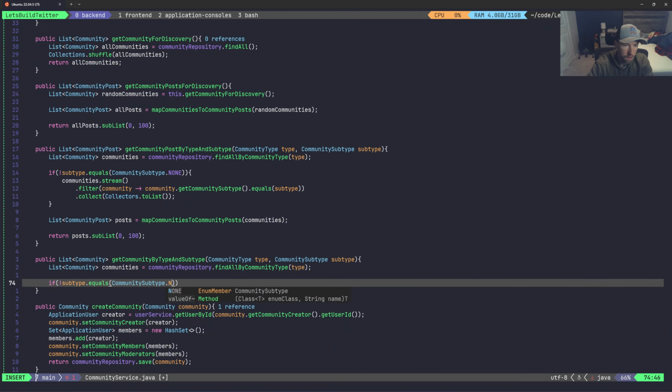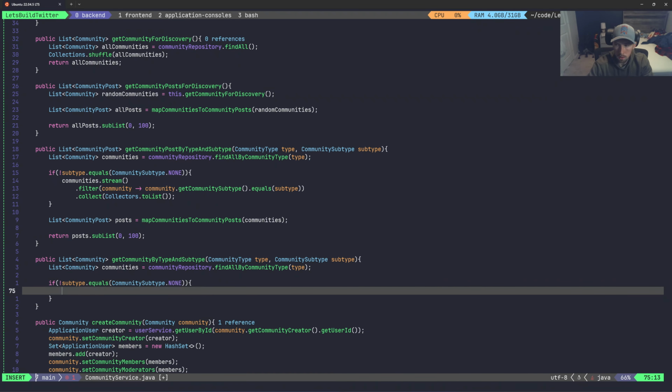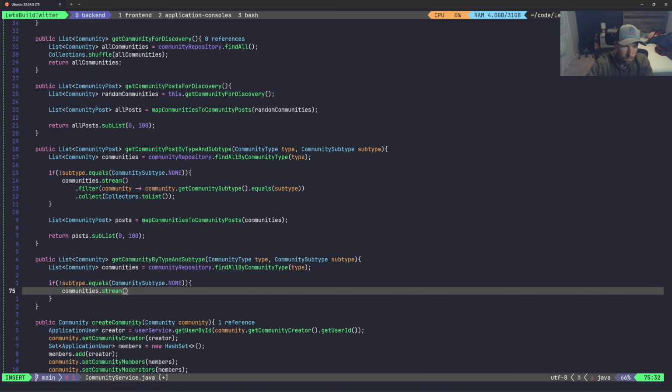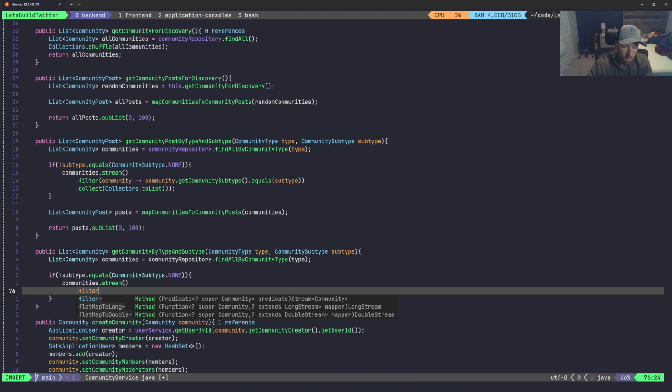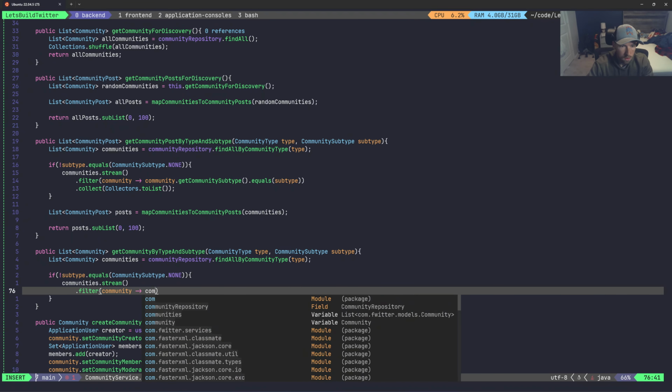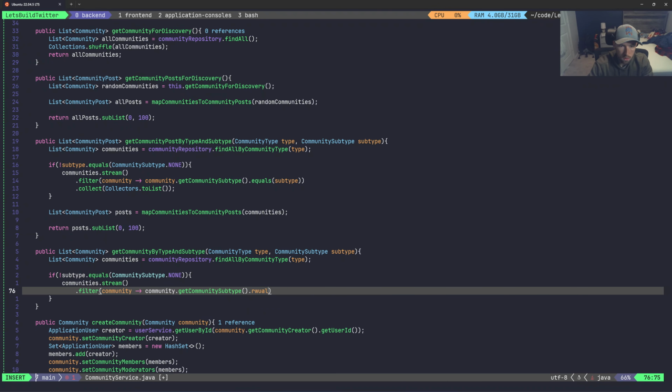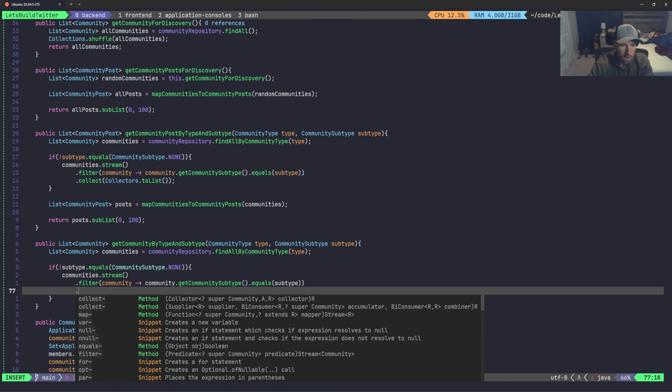community subtype dot none. So if that's the case, we'll go ahead and say communities dot stream, like so, dot filter, and then here community dot get community subtype dot equals, and then we'll go ahead and pass in that subtype. So we'll go ahead and get those, and then dot map.